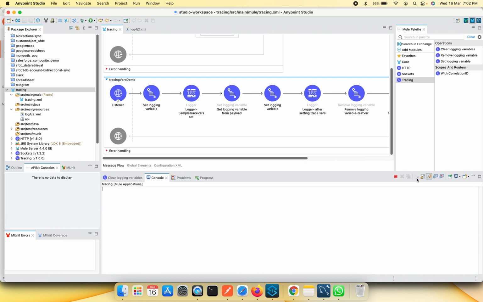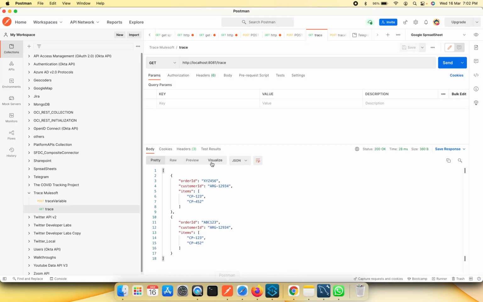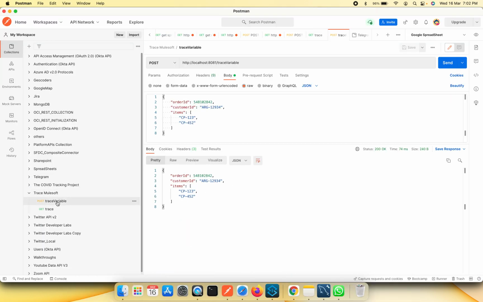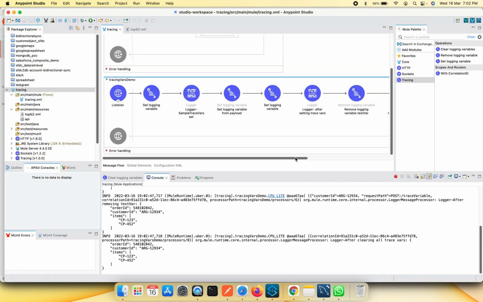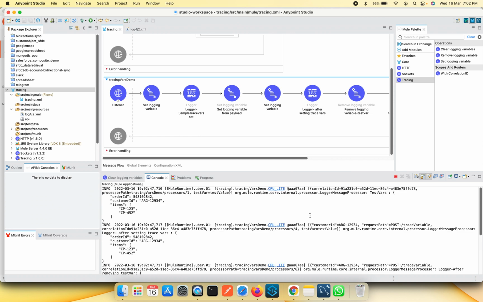Okay, let me clear up the console and go back to my Postman. So this is the trace variable, and this is the sample payload. This is a post method again, and I am going to hit the send button. You can see it is reverting me back as 200. Okay, so everything is good. But the more important thing over here is the logs.